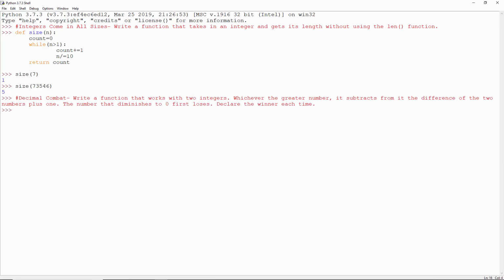Decimal combat. Write a function that works with two integers. Whichever the greater number, it subtracts from it the difference of the two numbers plus 1. The number that diminishes to 0 first loses. Declare the winner each time.